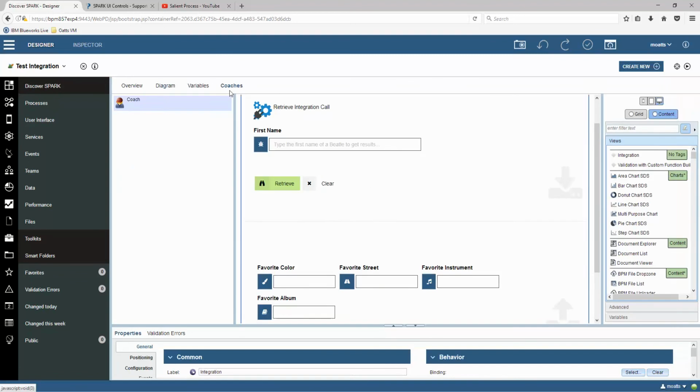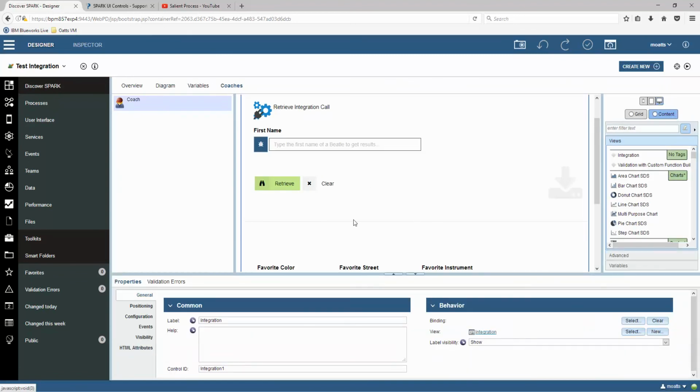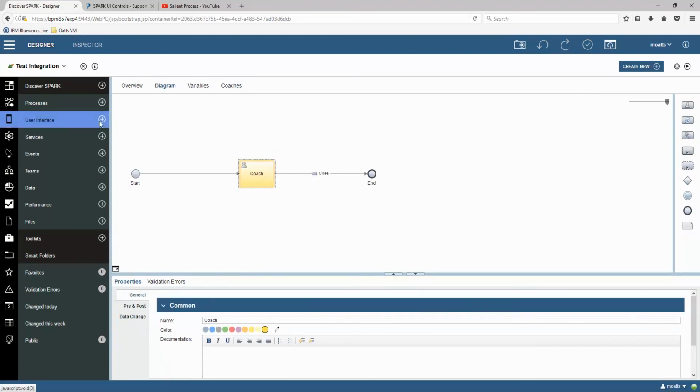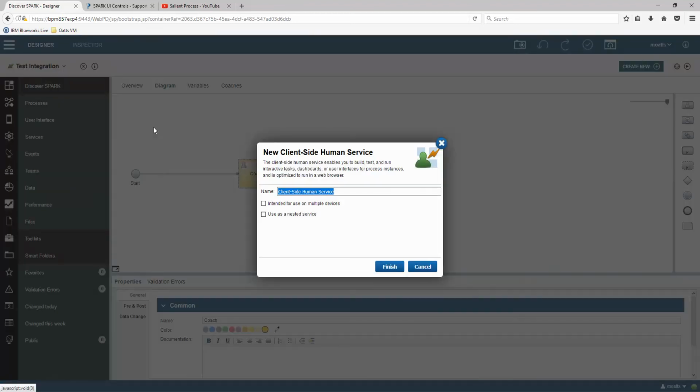So the coach view itself is now completely modular. I can drag and drop this coach view in any other context, in any other service, and it's going to be fully functioning because there's no configuration I need to set up here, since I'm not requiring it be bound to an object. There's no configuration here, and there's no configuration at the diagram. So what does that mean? If I have a completely new human service, why don't I go ahead and create that? Matthew example, client-side human service. All right, so I'm going to completely create this from scratch.